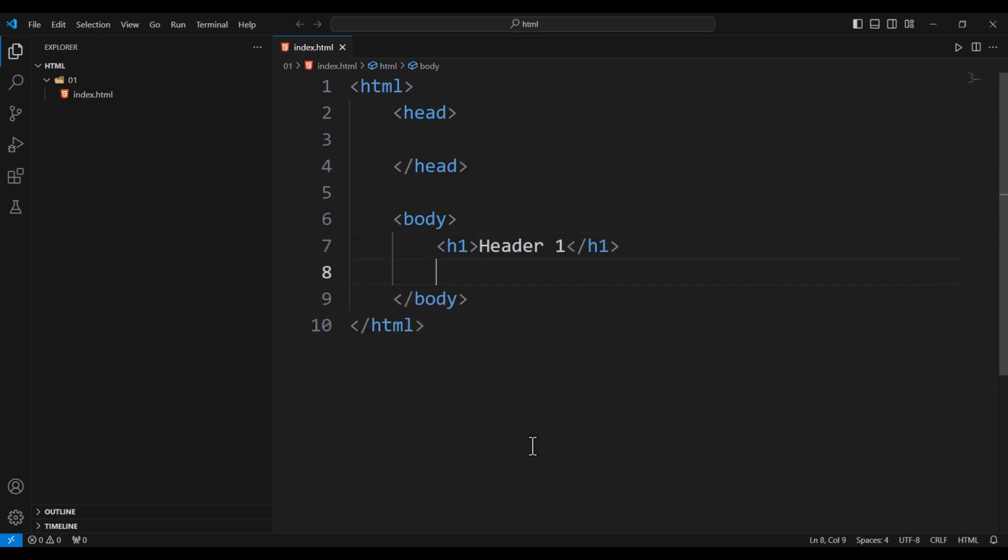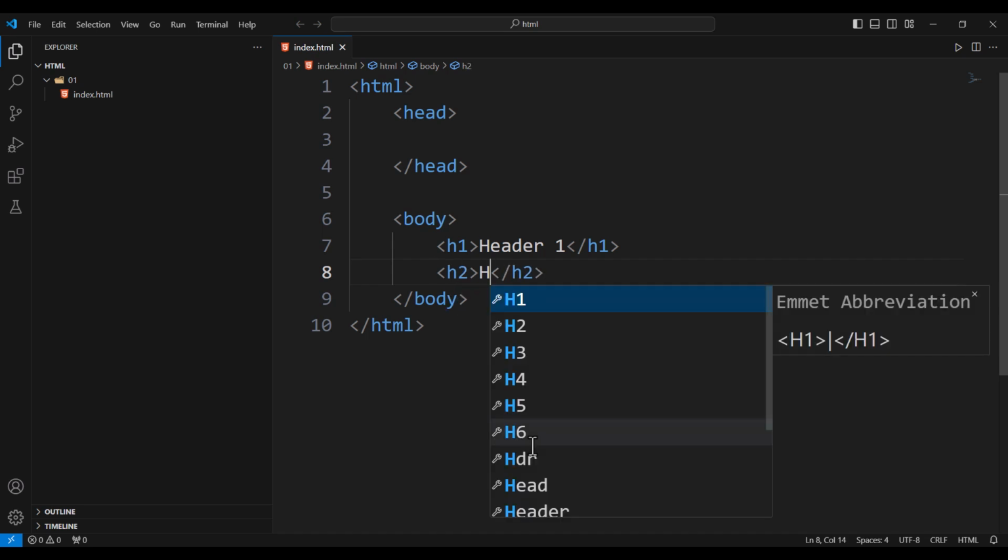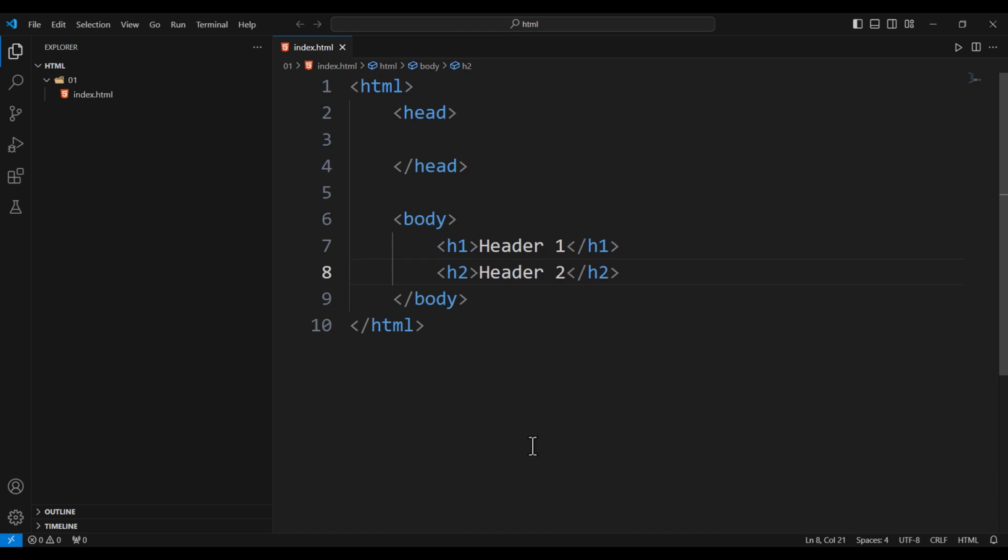And for adding header 2, you simply type H2 and press tab. And here you can type other things as well. And you can continue for other tags, H3 all the way up to H6. We have H1 all the way up to H6.